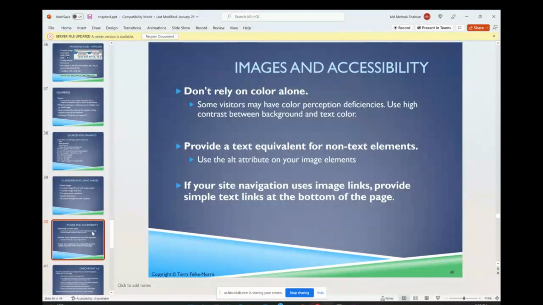and make sure that there is high contrast between background and text color. Otherwise, it might be very difficult for some people to read the text.